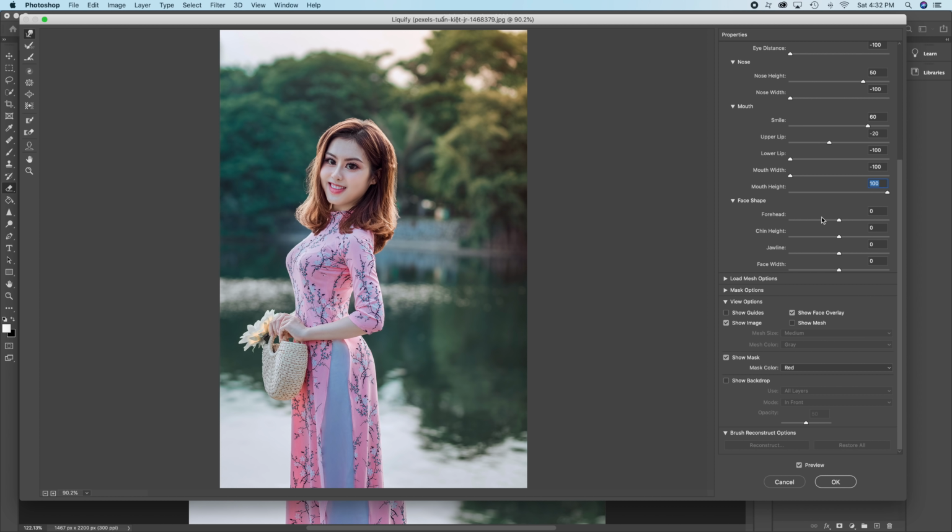The face shift, let's see, let's decrease the forehead size. Let's increase the chin height. The jawline, take it to -100 to have a thinner face, and the face width to -75.